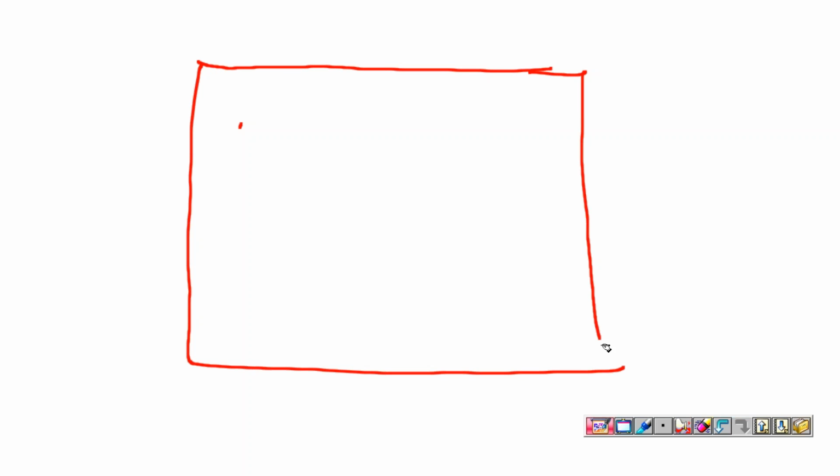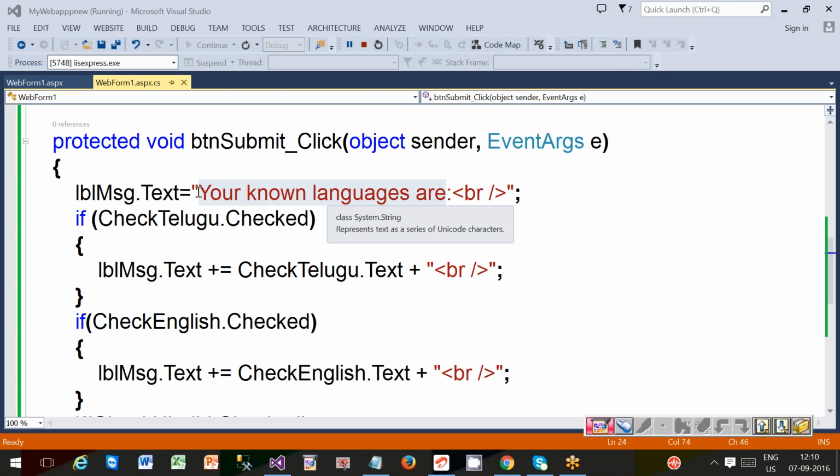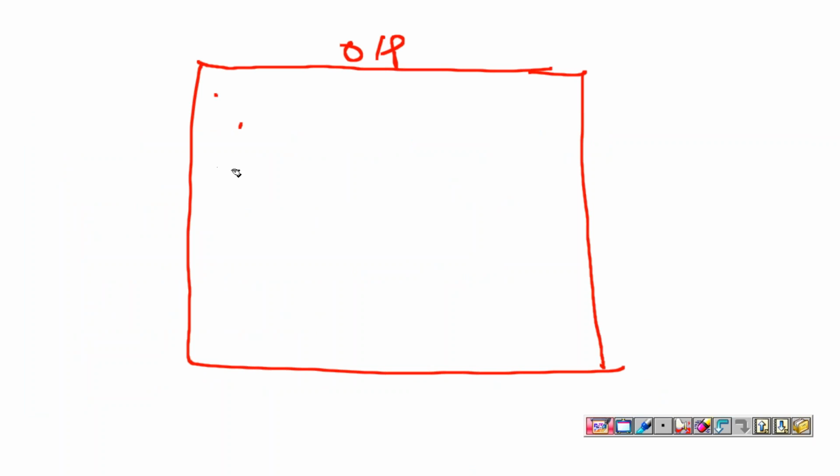Right, the output is your web page output. Maybe it will take time, but it's worth it. LBL message.text means "Your known languages are". It will give you the output like this. I'm showing only the label here. Your label output: "Your known languages are", then the break tag moves the cursor to the next line.